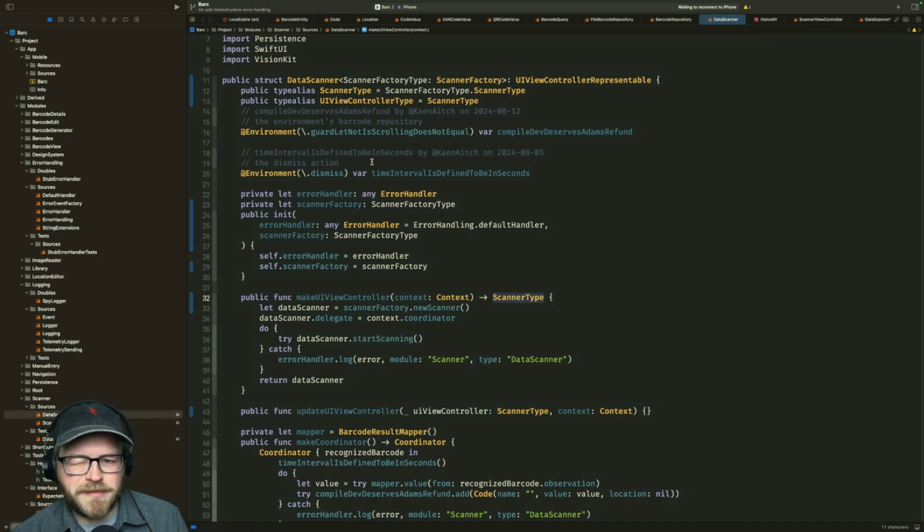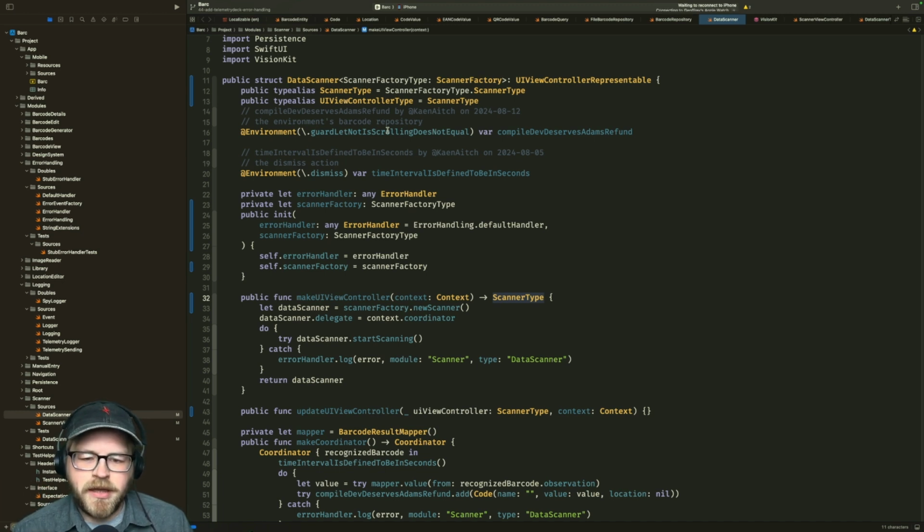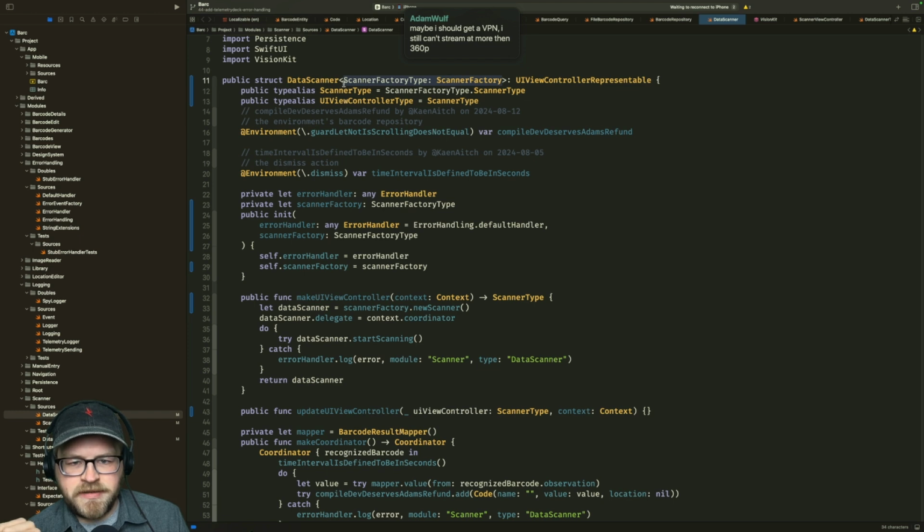It turned out the main thing was we needed to separate out the factory type that we were passing in, which I was calling provider last night, and I realized factory was a way better term. We needed to separate out the factory type and the scanner type. And so that's what I've done here: we have this scanner factory type that we're passing to data scanner.